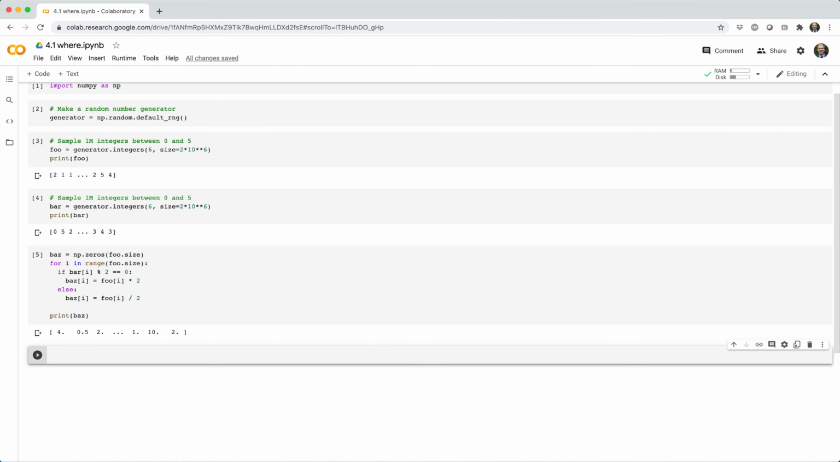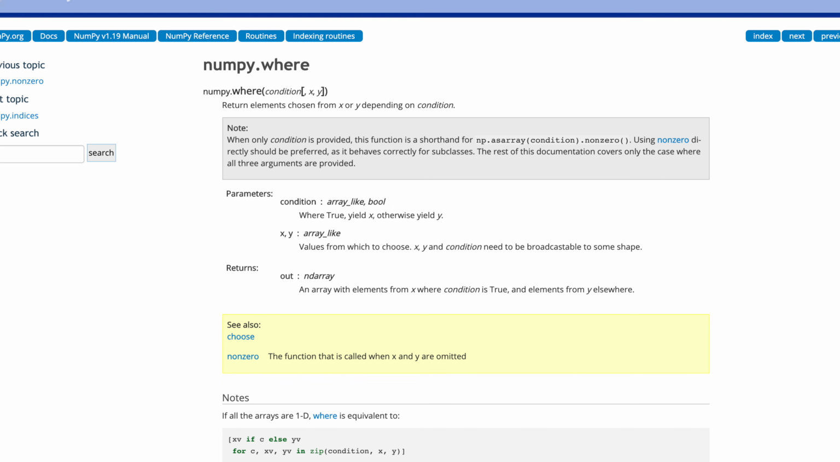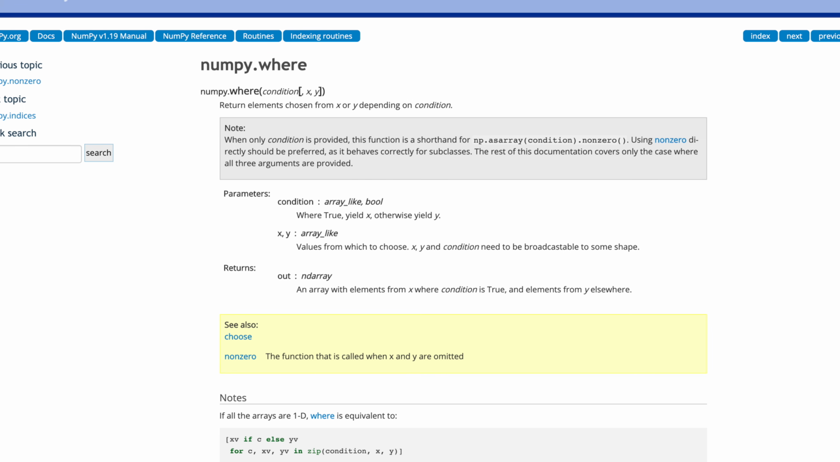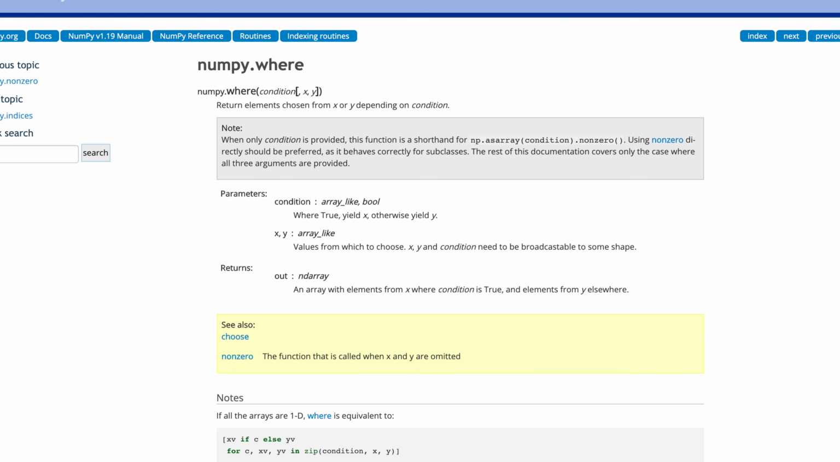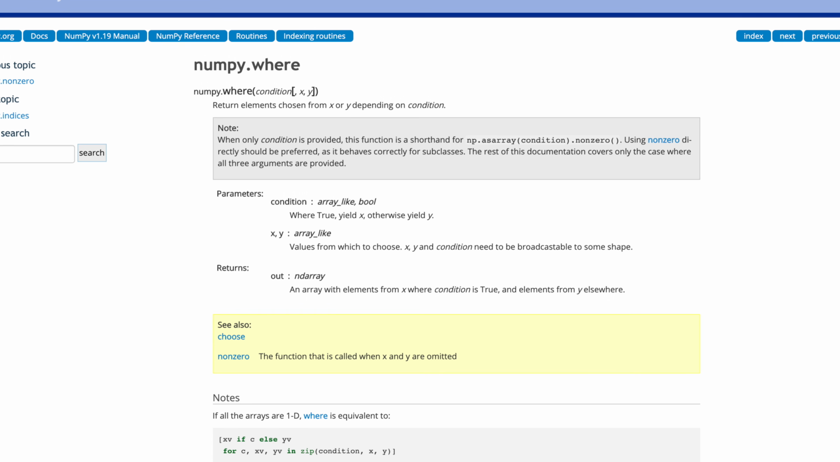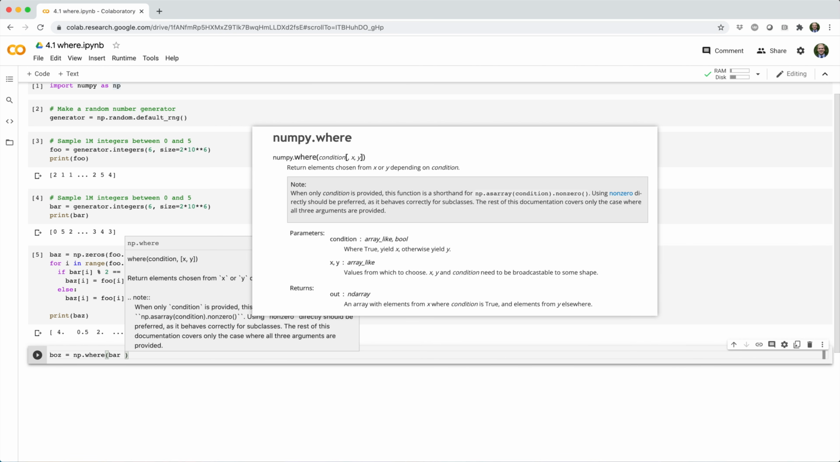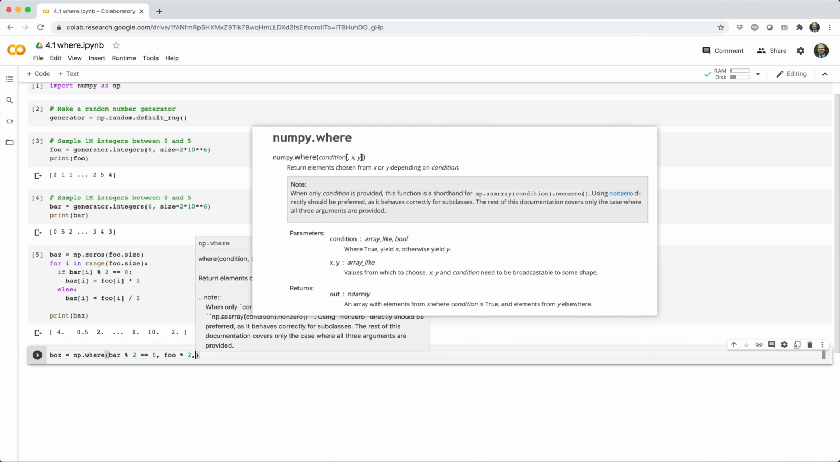Going back to our example, the vectorized way to solve this problem is to use NumPy's where function. Where takes three main parameters: a Boolean array, values to use when the Boolean array is true, and values to use when the Boolean array is false. So we can solve our original problem using baz equals np.where(bar mod 2 equals 0, foo times 2, foo divided by 2).